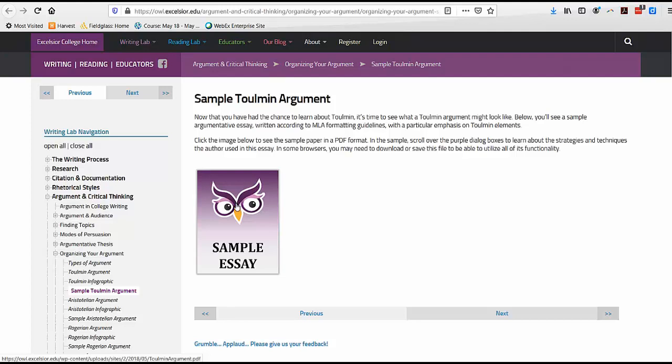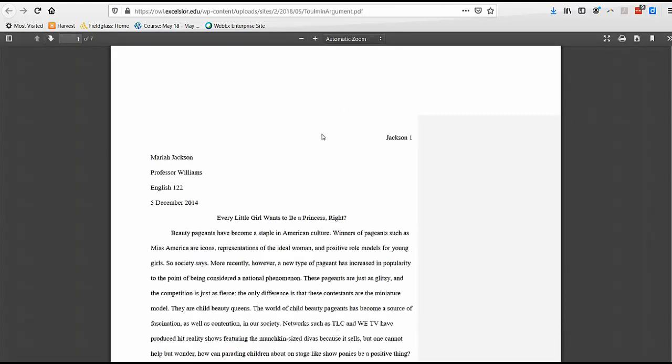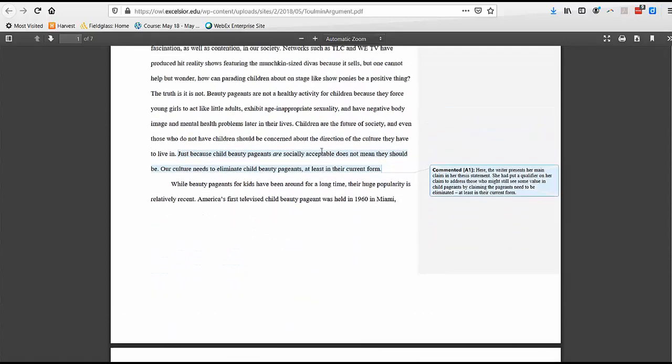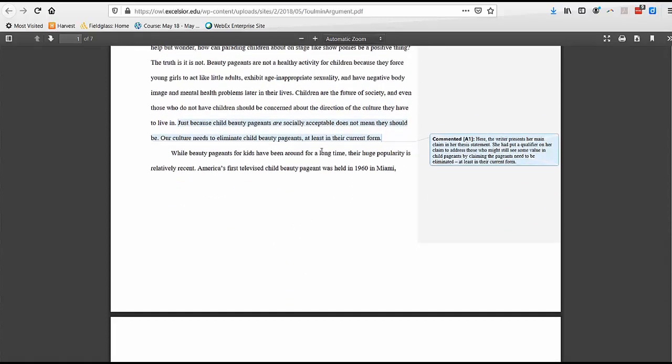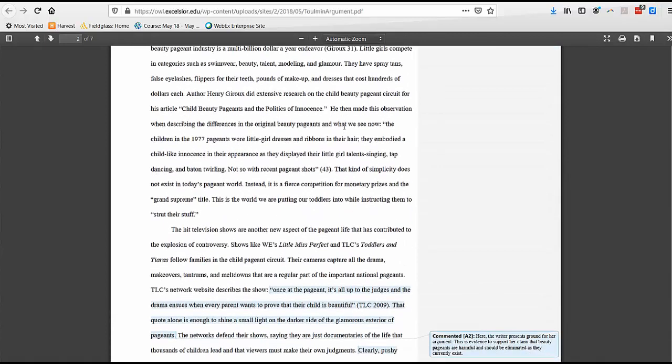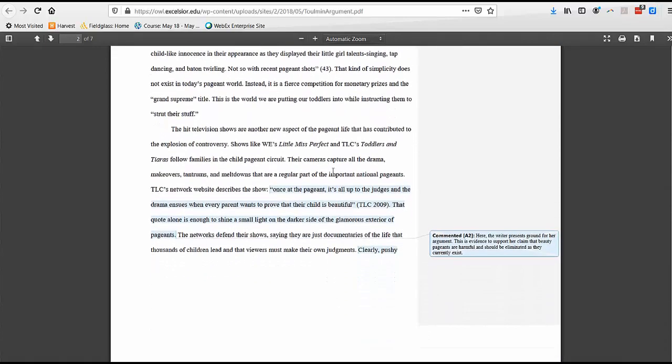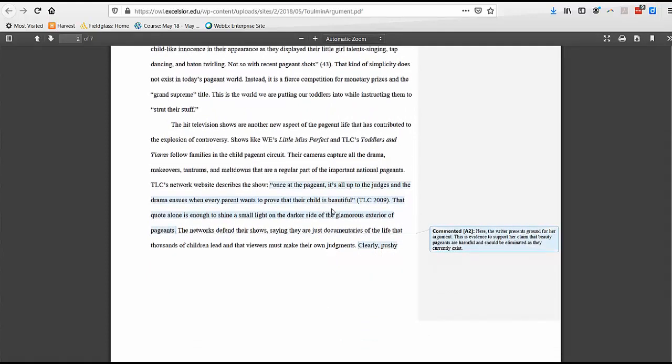Or I could just download this. If I click on this link, you'll see that it opens up as a PDF, and I can download this PDF and then just add it to Canvas so students can read it there. But it's annotated so that students can see exactly what the student in this essay is doing. So here they're highlighting the thesis, and then as they go through, it also shows them how to do the MLA formatting if you're assigning MLA formatting for the students, and how to quote and use quotes.